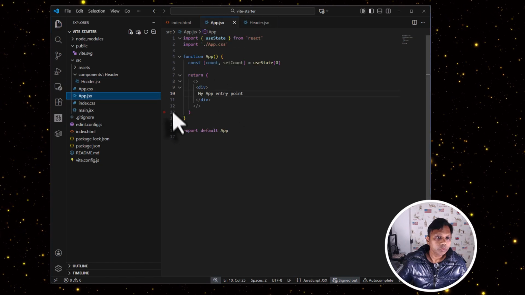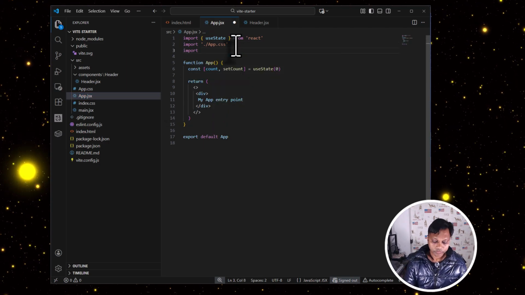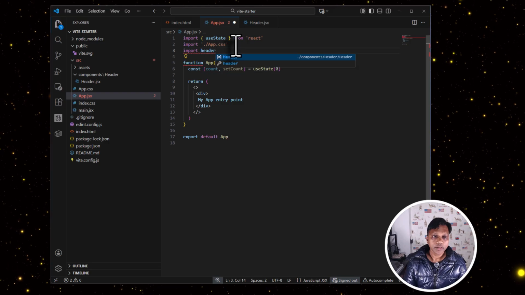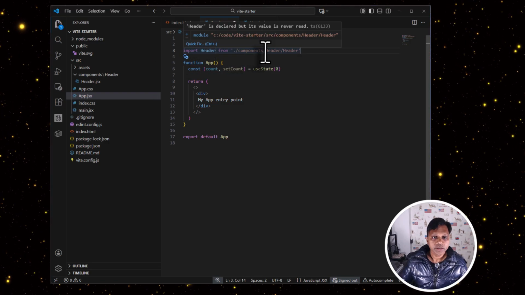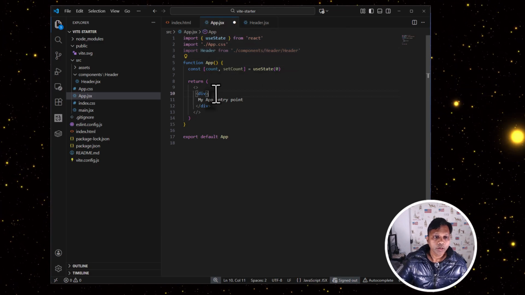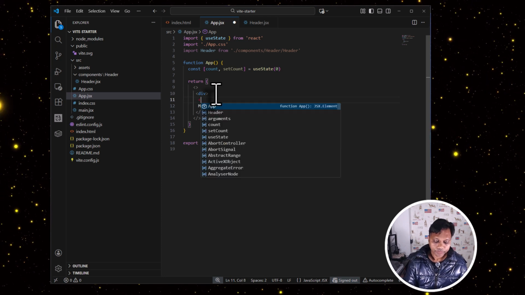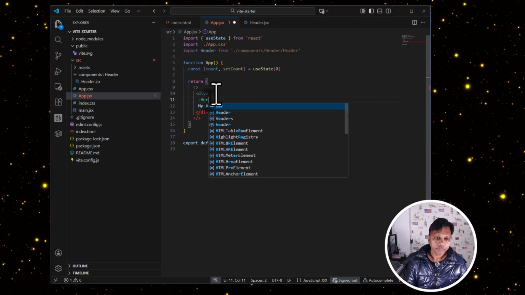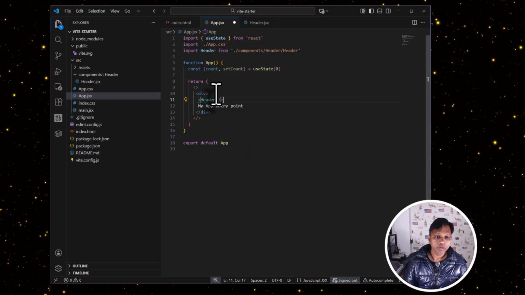Now to include that header component over here, we need to import it. So we will say import Header, and it goes into components, Header folder, and then Header. So this is how it goes over here. Now we just need to put above the div, we will say Header, and we will close this.